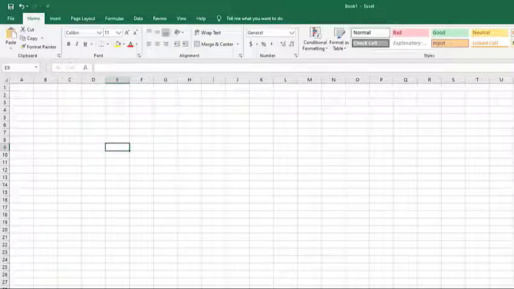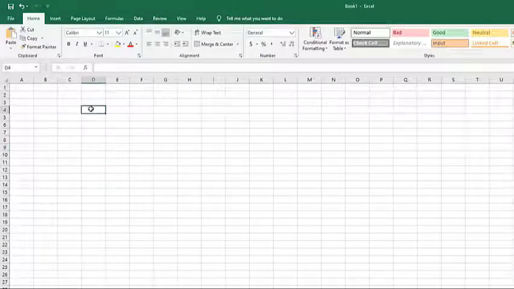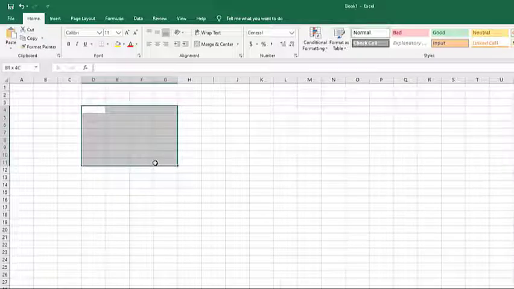Open Microsoft Excel. Click on the program from the Start menu. Select the cell or range of cells that you want to stop Excel converting numbers to dates automatically. You can do this by holding the left mouse button and dragging the cursor over the cells.